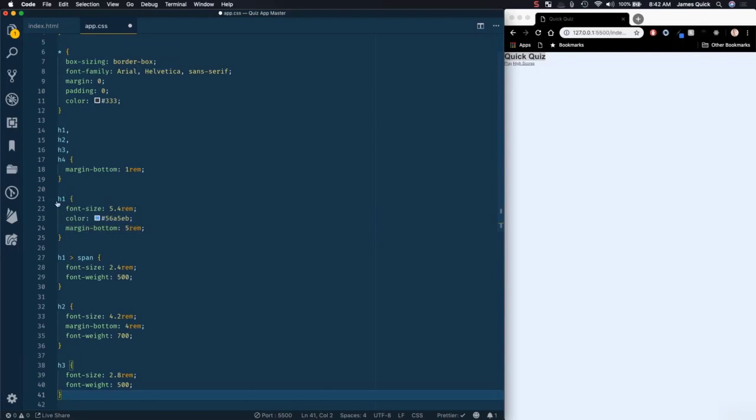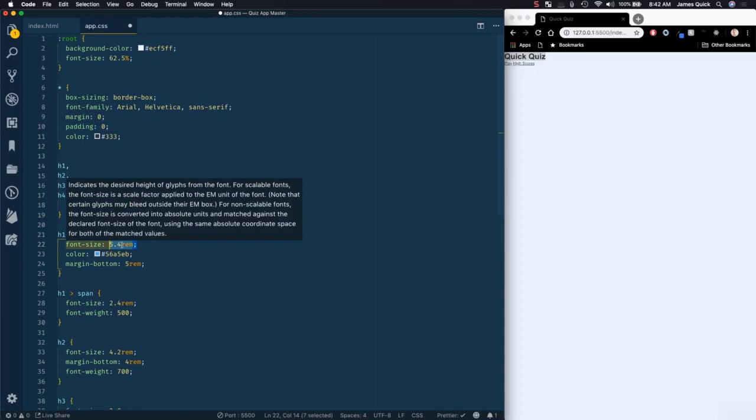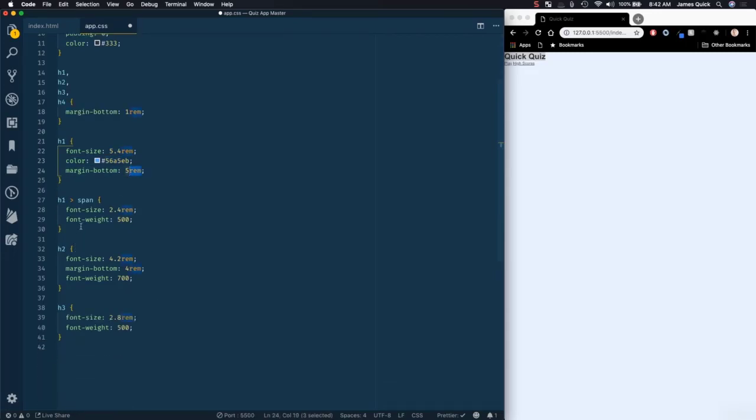You guys can see what we're doing is we're saying H1, the font size is going to be 5.4 rem, and rem, again, is going to be relative to that root font size. So this is basically going to be 5.4 times 10 pixels, which is 54 pixels. And then the color is going to be a blue color. And then we've got a margin bottom here. And then similar stuff. We'll come back to this span. That's going to be used later on, but I've kind of got it in here anyway.